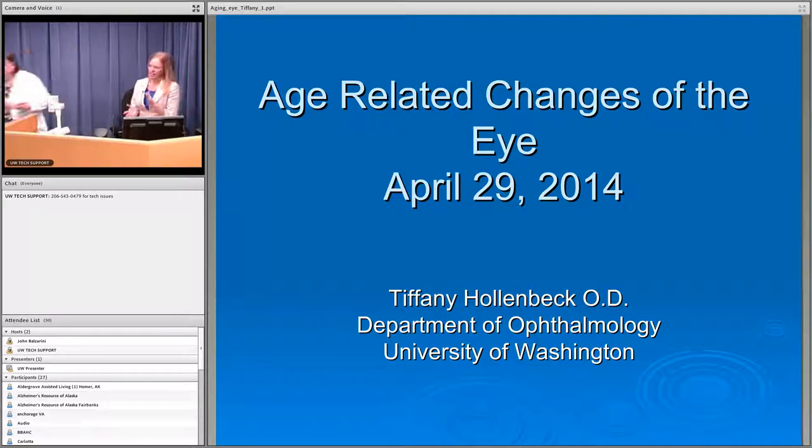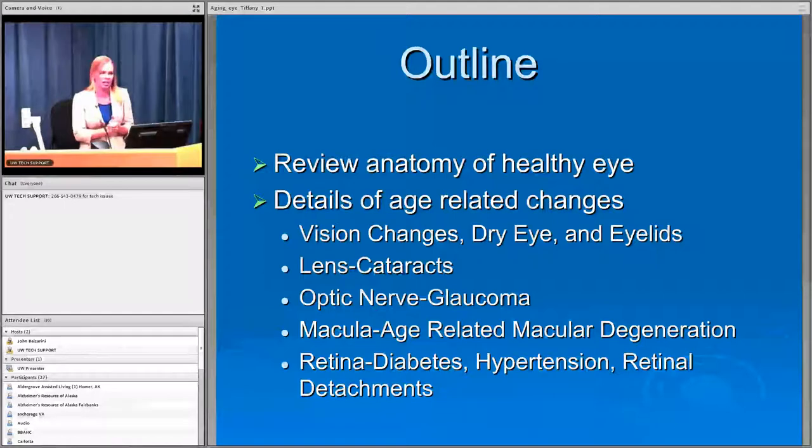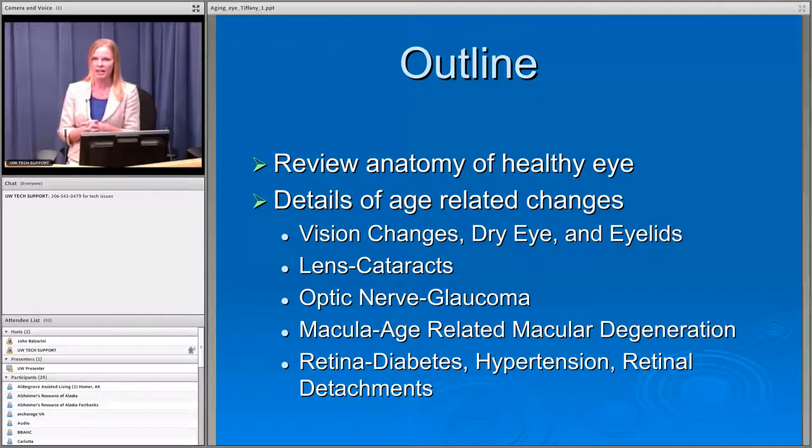Thank you. So this is age-related changes of the eye, and we will start with a little bit of an outline of what we're going to review today. We'll start with anatomy, so we can get everybody up to speed on what parts of the eye we're talking about. And then we'll talk about all the details of the different places. We'll start with the front surface of the eye, which happens to be where we get dry eye and have eyelid problems. We'll go a little deeper into lens and cataracts, go back to the back of the eye, optic nerve, macular degeneration, and our retina.